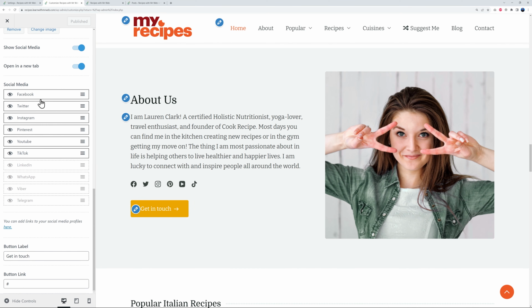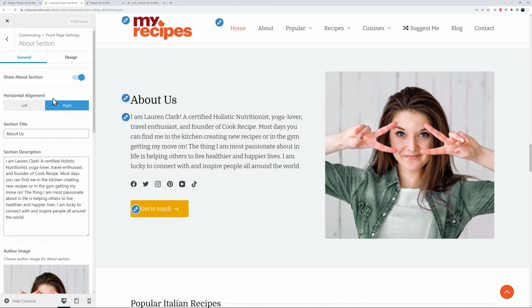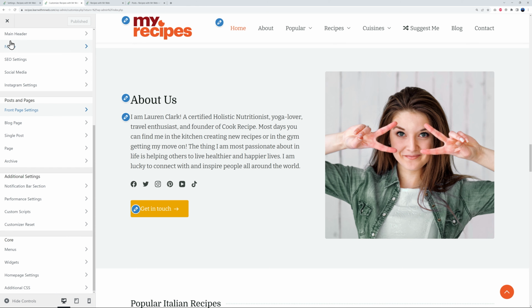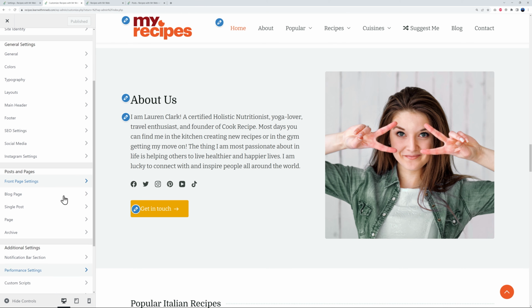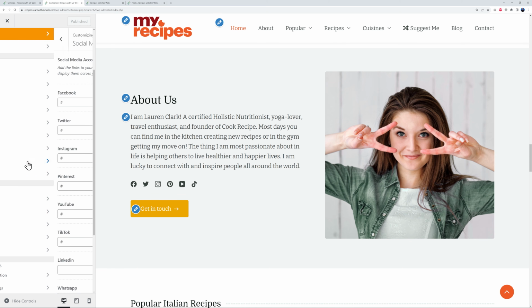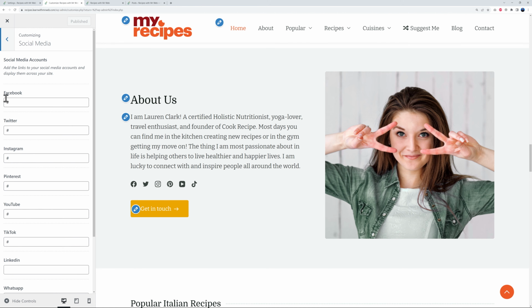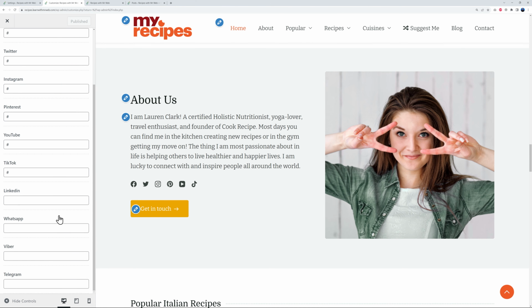So now, how do you link all these social media platforms? Well, let me show you. So you go back on top here, okay? Go back to the main settings, main menu, sorry. And then scroll back up, and as you can see, you have social media. Open this, and right here, as you can see, you have Facebook, Twitter, Instagram, Pinterest, YouTube, TikTok, and so on.